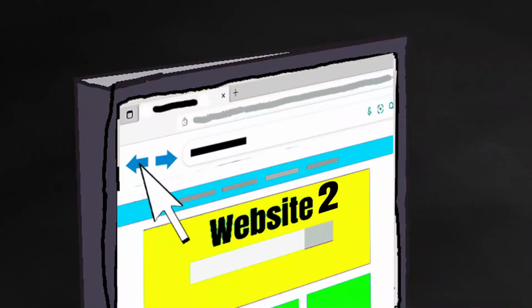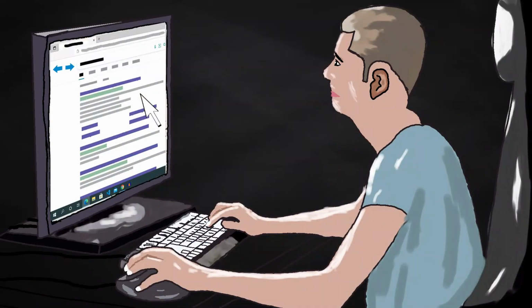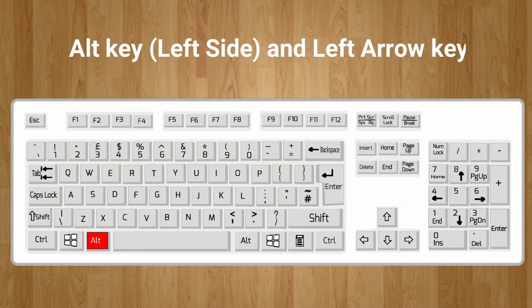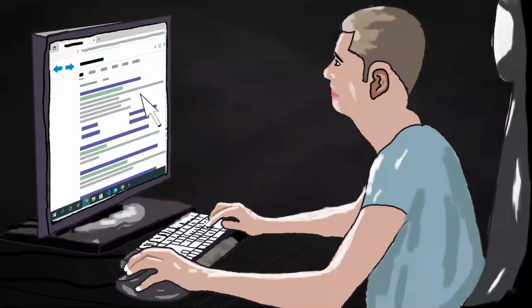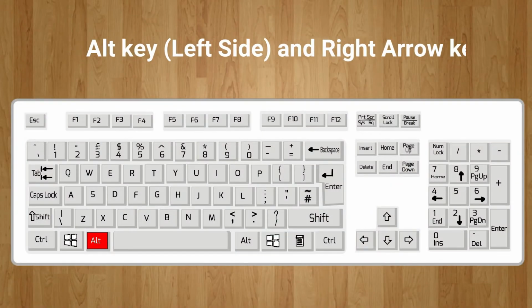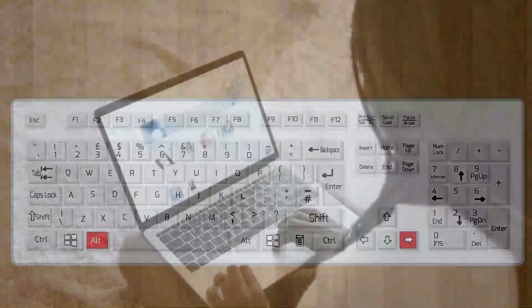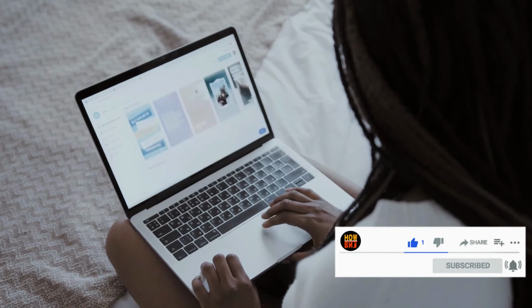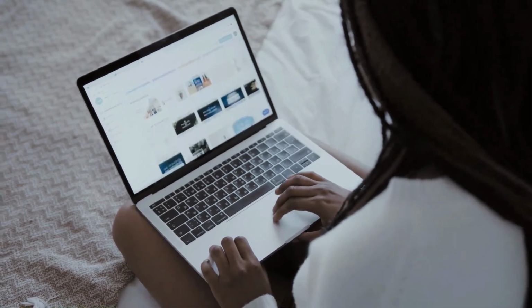For this, you bring your mouse cursor to the back icon in the browser and click on it. But you can do it with the keyboard also. Just hold the Alt key on your left side down and press left arrow. It will bring you to the previous page. Similarly, to go forward, press that Alt key down and then press right arrow. This shortcut works on almost all applications, whether it's the browser, file explorer or other.